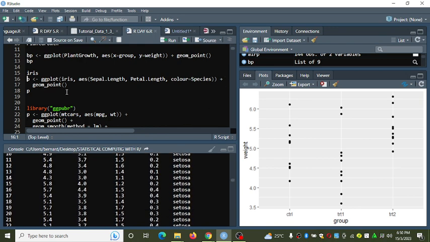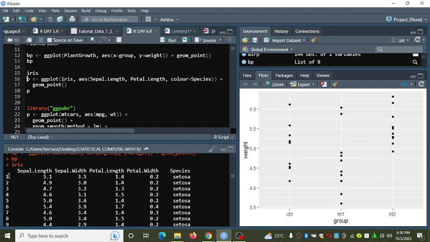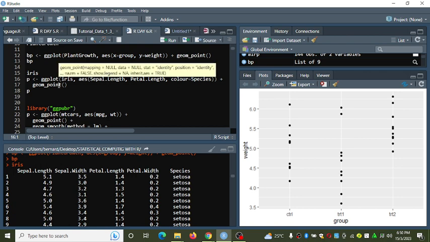Then plus geom_point. So I want everything to take place, or to plot points on sepal length and petal length. Sepal length and petal length. So it means, for example, let's take the first leaf here. My display here will be like this. I want to display points, geom_point.